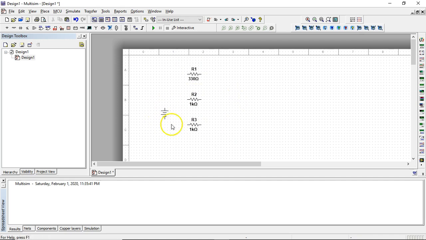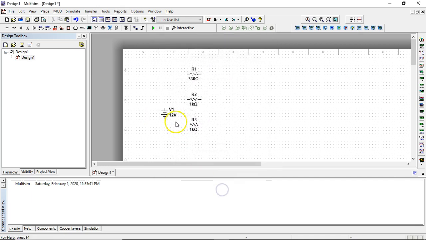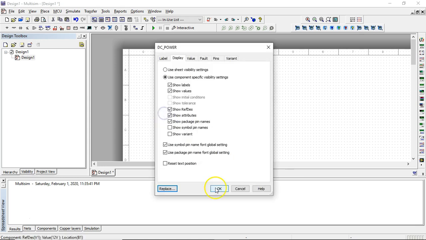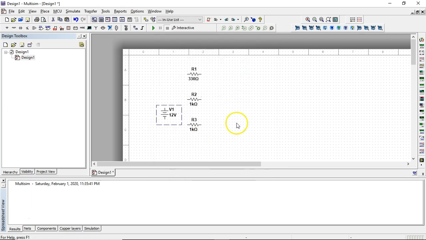I'm going to turn on the settings for the power setting as well because let's see what we're working with here. By default, this is V1 for my power source and it's 12 volts. I'm not going to modify this, but if I wanted to, I double click and change my value from 12 volts. Don't worry about the rest of these settings because it's higher levels of electronics that we typically don't care about in this class. So I've got my resistors, I've got my power source.